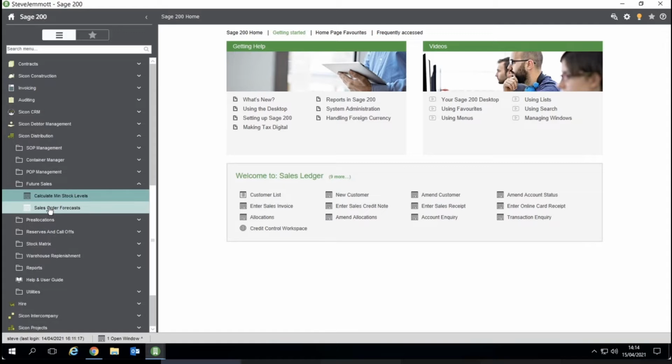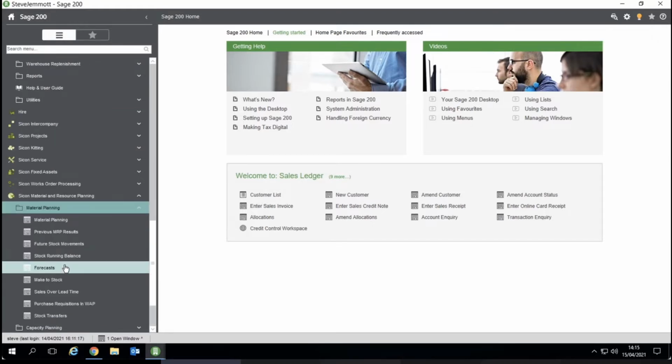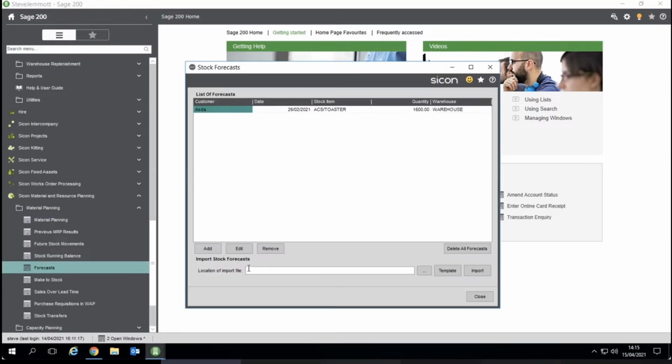The second part then is actually looking forwards. Within the material planning, which we'll come on to next, which is another one of the elements there, you can add a manual forecast. What the system's going to do is analyze the data that you've already got on there. So the minimum stock level, the lead time from your preferred supplier, any sales orders that are consuming stock, and purchase orders that are going to increase stock that have yet to be received in.